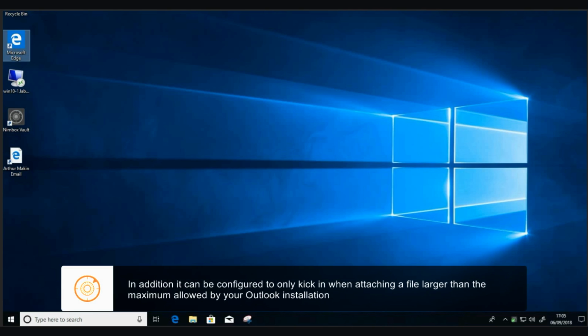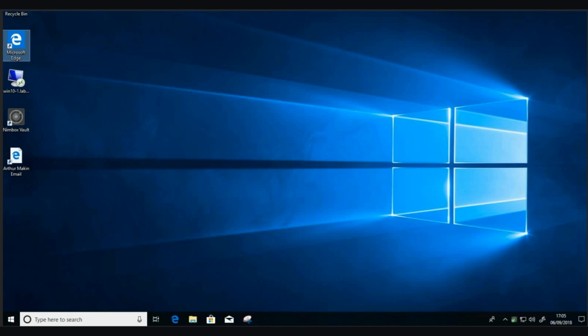In addition, it can be configured to only kick in when you are attaching a file larger than the maximum size allowed by your Outlook installation.